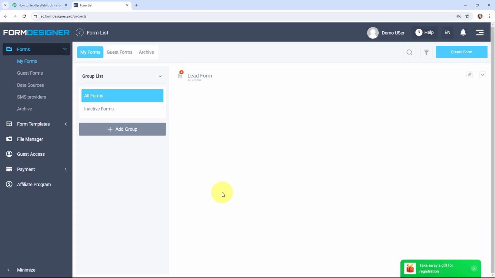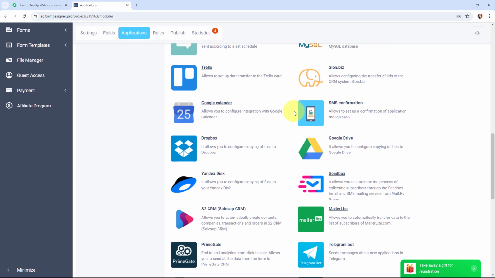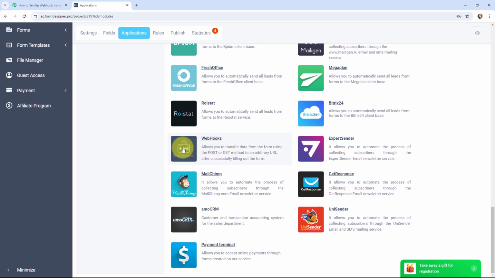So this here is the dashboard of my FormDesigner account and here is the form that I've created by the name of lead form. So I will go to the form and now I will go to applications, and in applications I will scroll down and go to webhooks. Over here is the webhooks option, so I'm going to click on add. But before that, the webhook description says it allows you to transfer the data from the form using the post or get method to an arbitrary URL after successfully filling out the form. That means by adding a webhook, I can successfully send the form submission data to any other application.